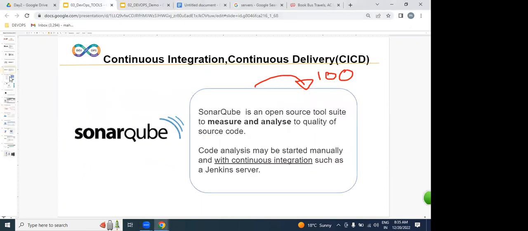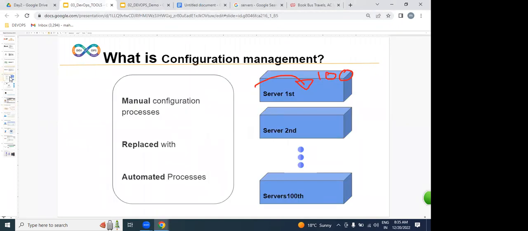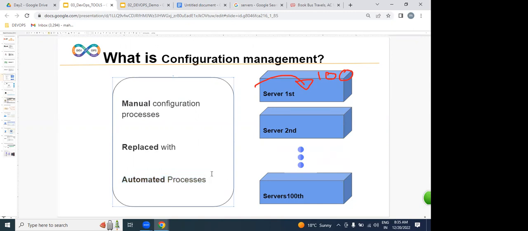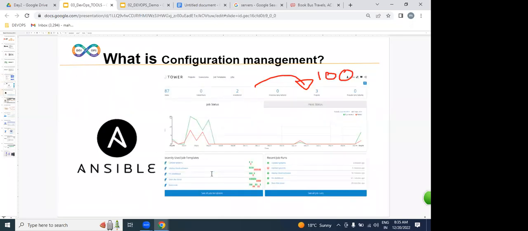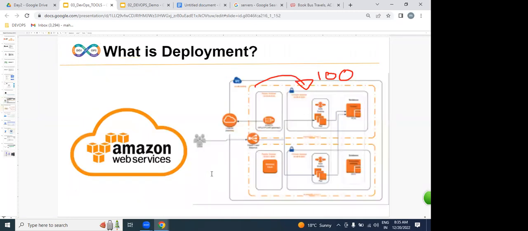For that, we are going to use configuration management. By using configuration management, we can replace the manual process with an automated process. Instead of installing software server by server manually, we can install our software on hundreds of servers at a time. That we call configuration, which is nothing but a setup: installing, changing files, whatever. Which tools are we going to use? Ansible and Chef. Ansible is a push model. Chef is a pull model.